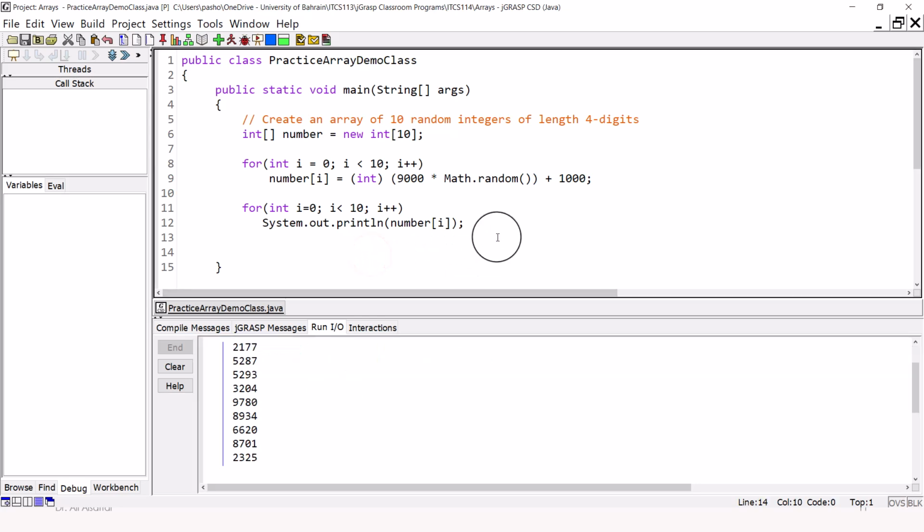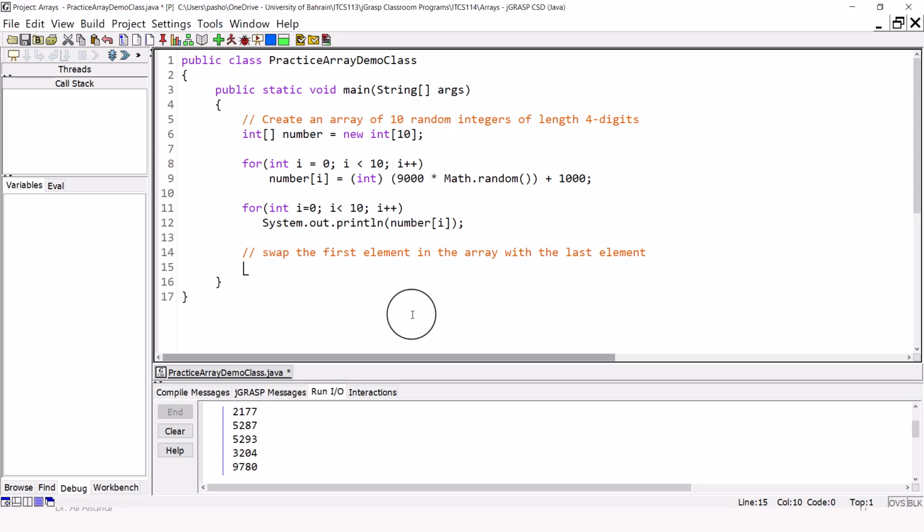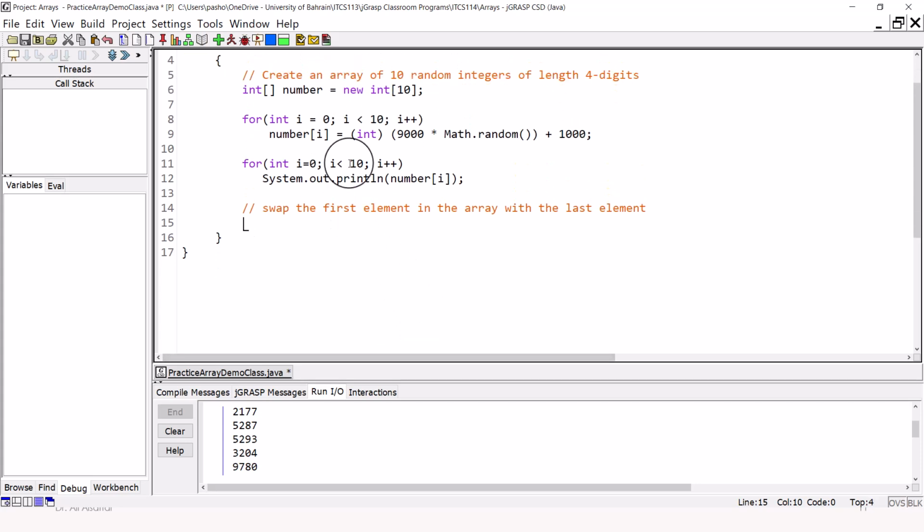Next, what we want to do, to think about index variables, is that suppose we would like to swap the first element in the array with the last element. So this is a task that we want to do on the array. We have an array of 10 integers, and we need to swap the first element with the last element. We need to locate the first element, and we need to locate the last element, and we do swapping.